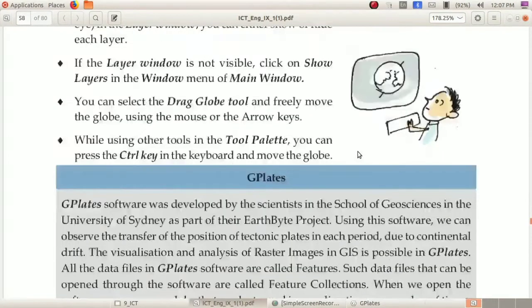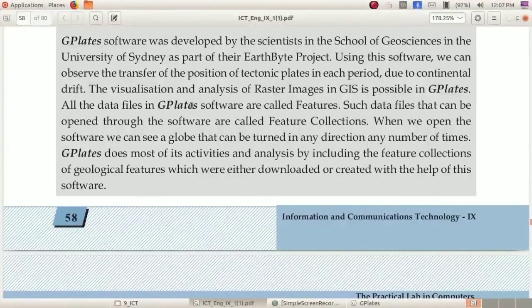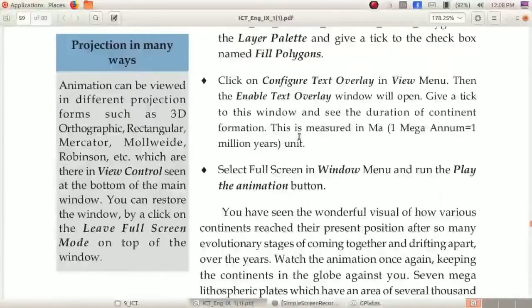Next we can make use of the drag globe tool for moving the globe. While we are using other tools in the tool palette, we can use the control key on the keyboard and move the globe. All the data files in G-Plates software are called features. Such data files that can be opened through the software are called feature collections. Projections come in many ways: 3D orthographic, rectangular, Mercator, Mollweide and Robinson.